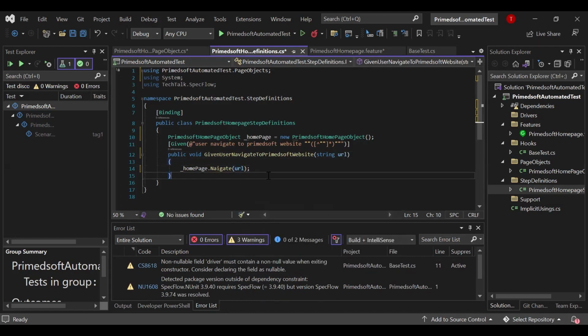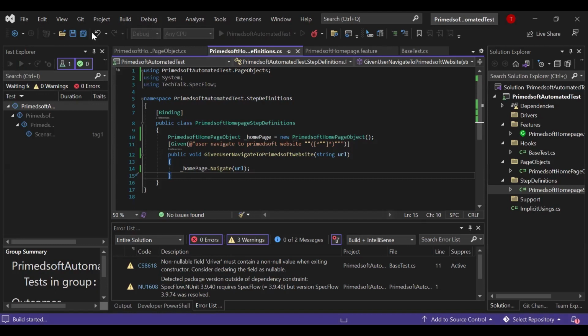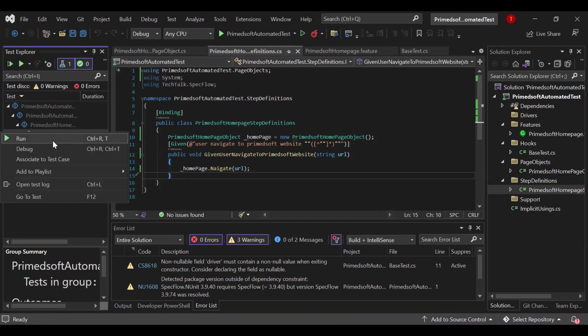So having done this, as you know, this is the last step. Once you've created your method, you will call your method in your step definition and you run your test. That is steps 13 and 14. So if we run this, let's build our solution and run our scenario.